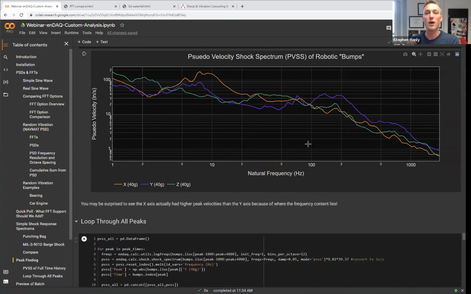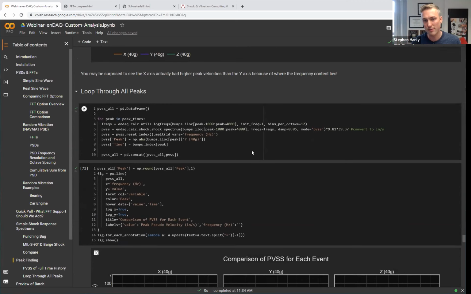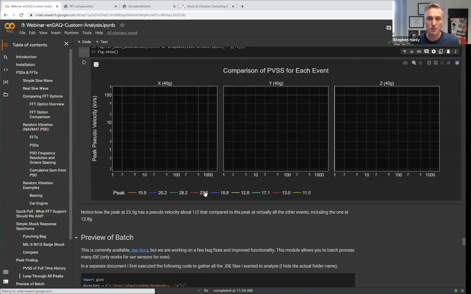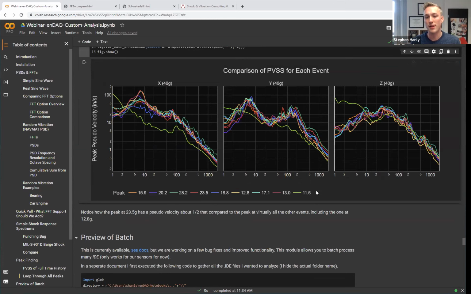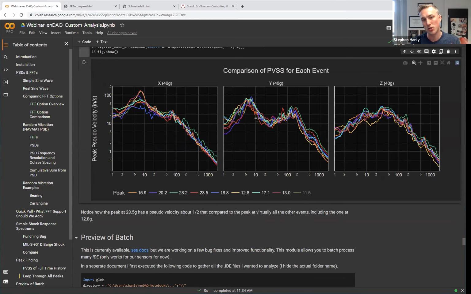What if I want to do a shock response spectrum on each of those events, which I do here. I won't go through the code because we don't necessarily have the time. But now I plot the shock response for X, Y, and Z axis at every one of those peak events. And you see here, it's pretty consistent from event to event, which is good. But there is some deviation.